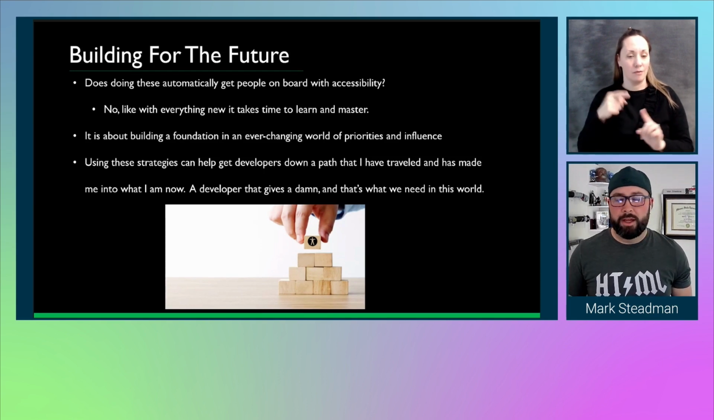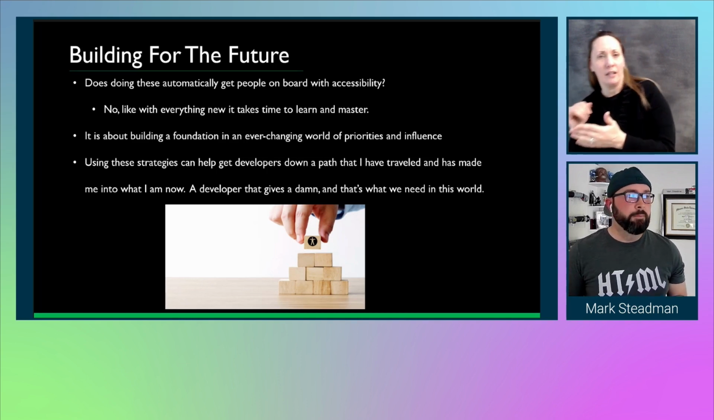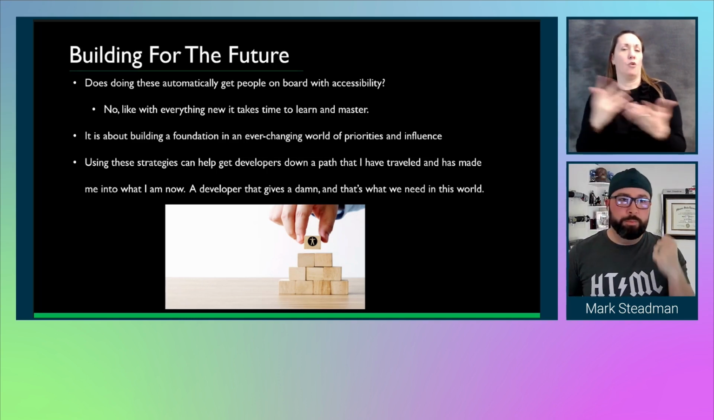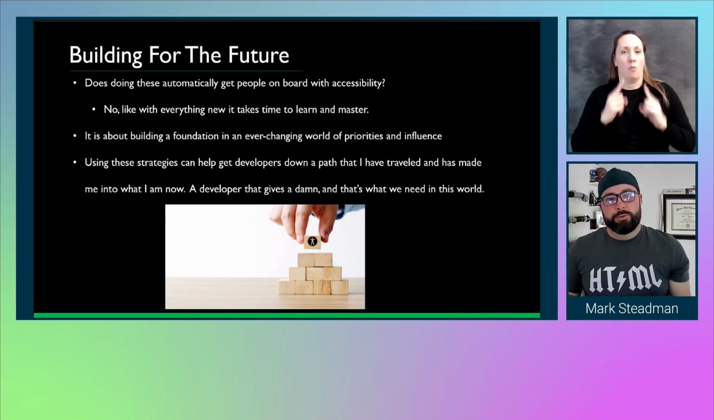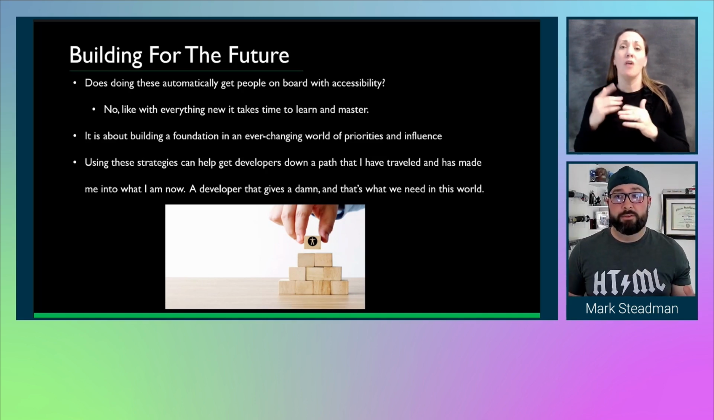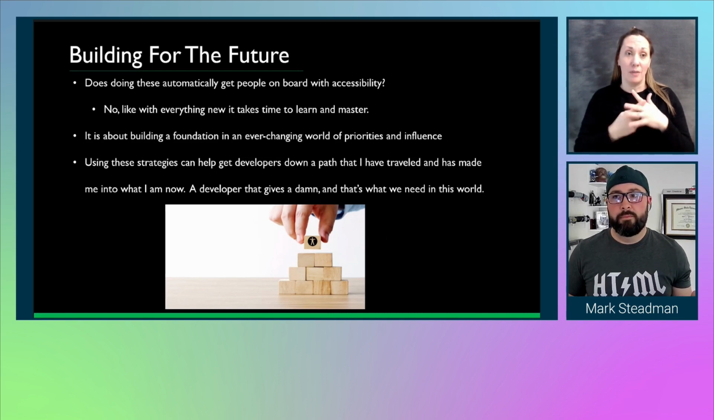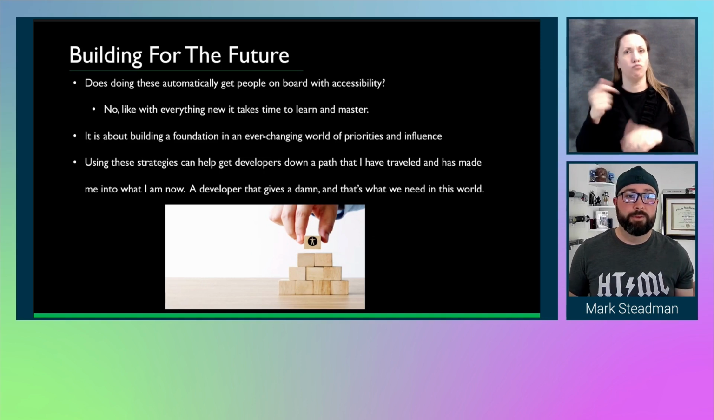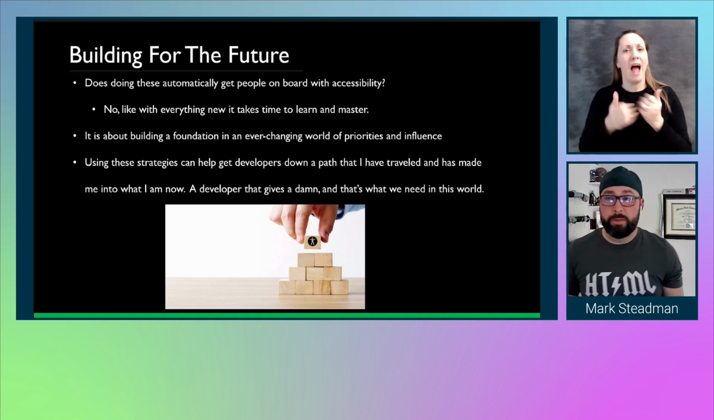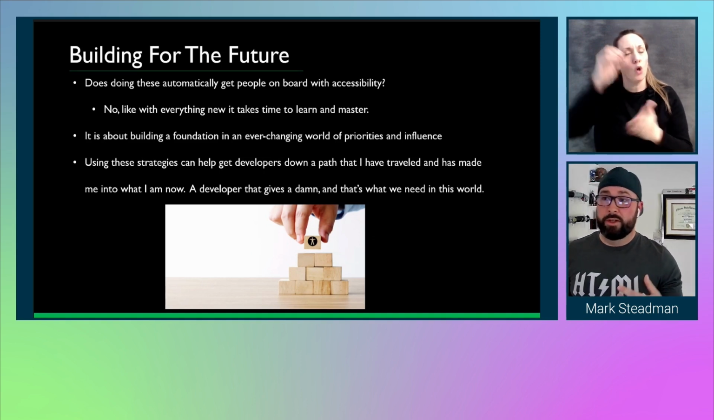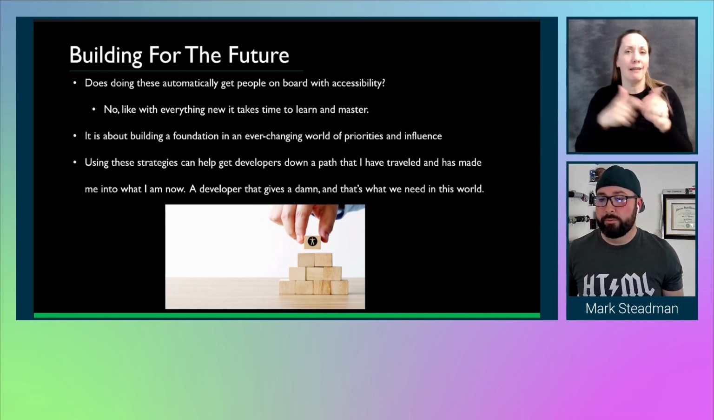And again, I've said the piece I wanted to say, if you left here with anything, take the small wins, right? But it also does this. You're also building for the future. Just doing any of these three things automatically get people on board with accessibility? Absolutely not. No. But it gives you a foundation for ideas to try and get them on board with it, right? Everything takes time to learn and master. Everything takes time to adjust and kind of curve the way you want to do it.